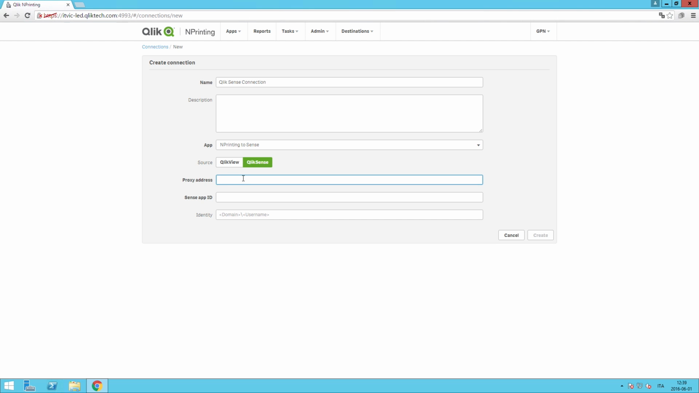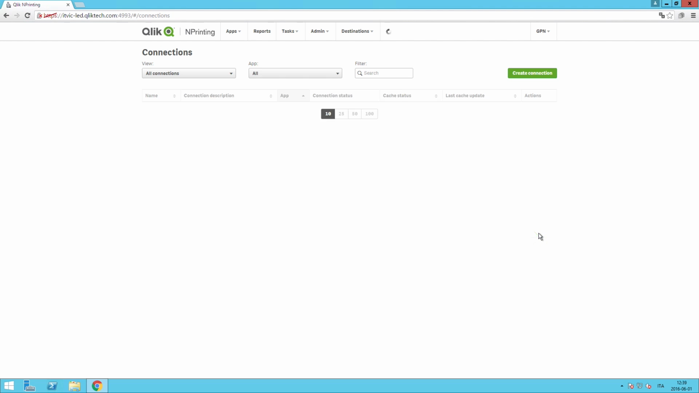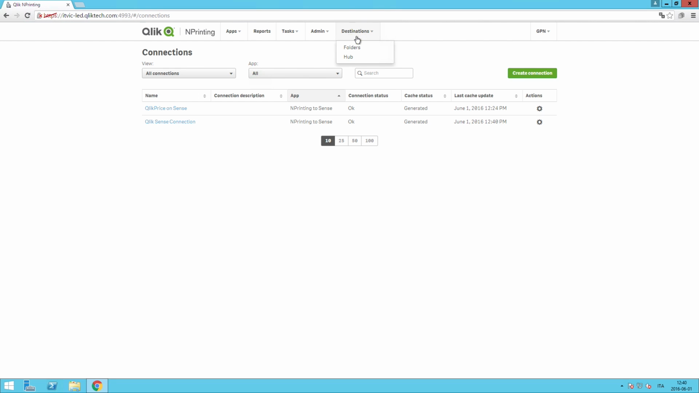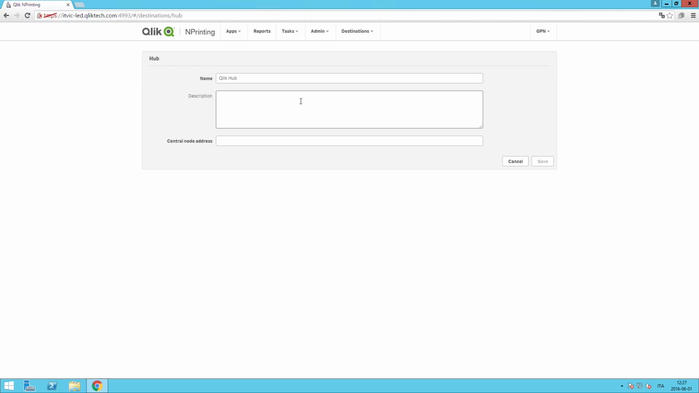In the proxy address field, enter the Qlik Sense machine name. Insert the app ID and then insert the Windows domain name and the username of the Qlik Sense administrator. Now that your connection is created, set up the Qlik Sense Hub as a destination. Insert a name and enter the central node address for the Qlik Sense Hub.